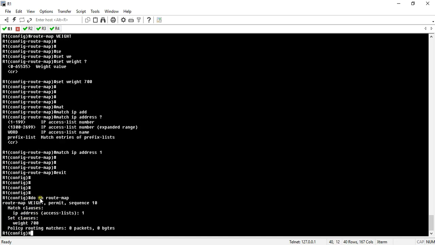If you look at the route map, show route-map, it's showing the route map name is weight, and it's a permit, and the sequence number is 10. That is permit sequence 10. And we are matching the match clauses. We are matching access list number 1. And what we have set is weight value 700. And this is what we have done.